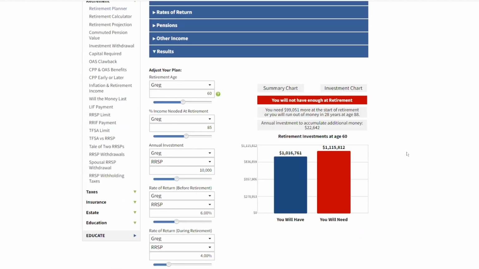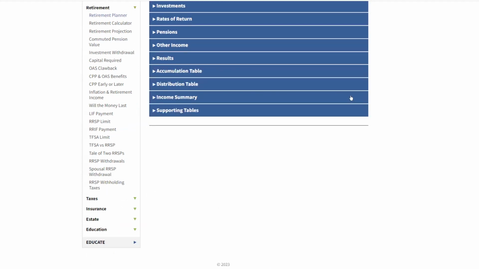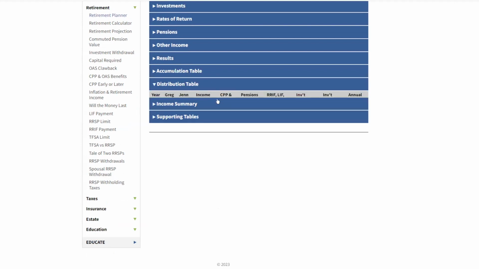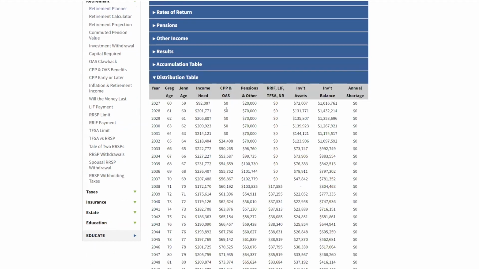As you can tell from the results, they're a little bit short. So one of the strategies we can investigate is to see what would happen if they retire at 65. So we can tell from the distribution table that they're not bringing in a lot of income between 60 and 65 because CPP and OAS aren't starting until then. There's some additional income here, but their income needs are still pretty high because they want to do a lot of traveling. So we're pulling a lot of money out of the non-registered and TFSAs, and you can see those numbers reflected here: 72,000, 131, 135, 139, 144, 123.